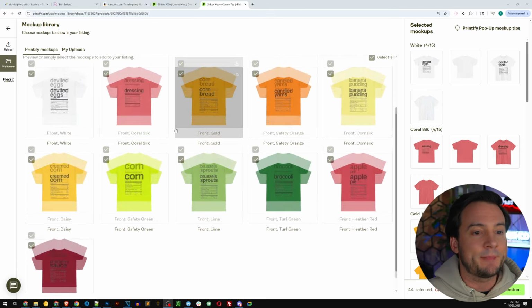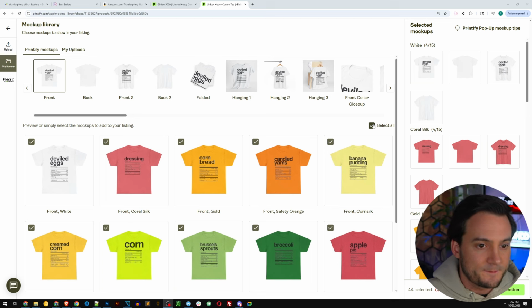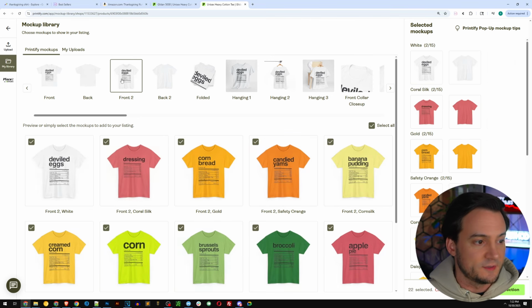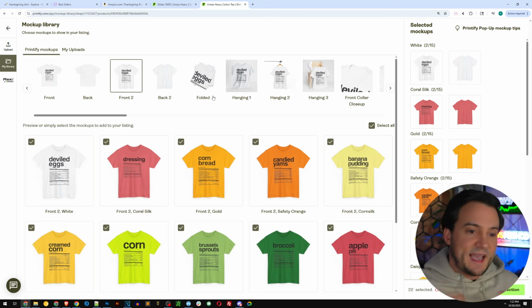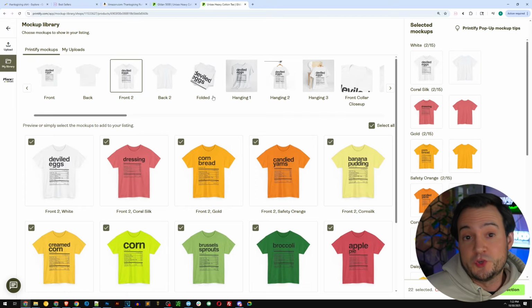mockup engine. Now, I'm not a fan personally of the first one. It's called Front 1 or just Front. So I'm going to unselect that and I'm going to click the next one and unselect that because Front 2 is, in my mind, with the kind of texture and contour of the shirt, significantly better. Okay, so you get to do what you want though with the mockups.